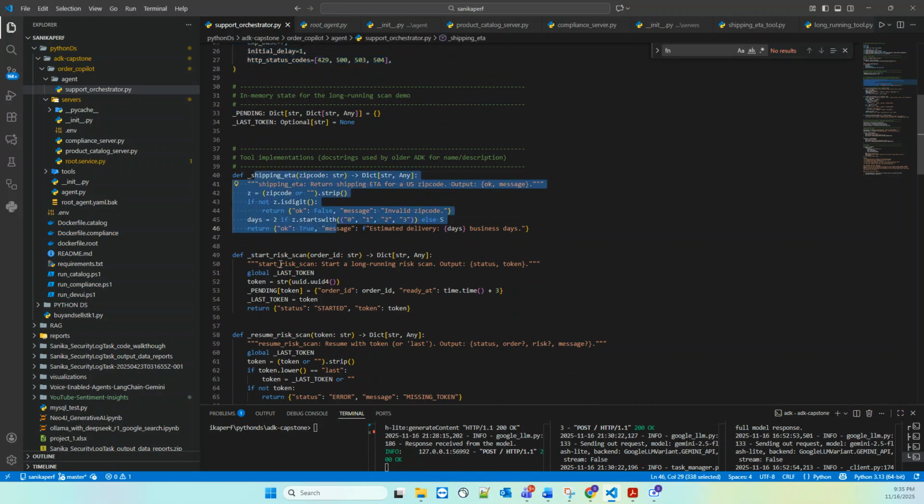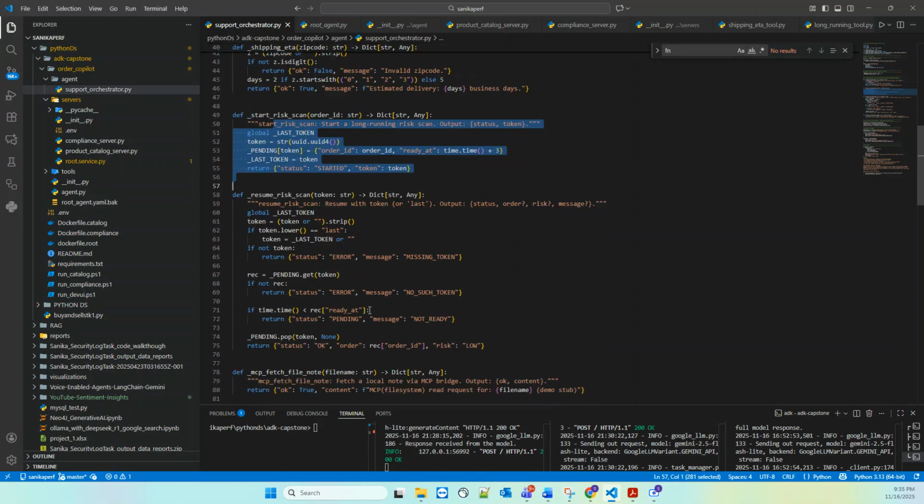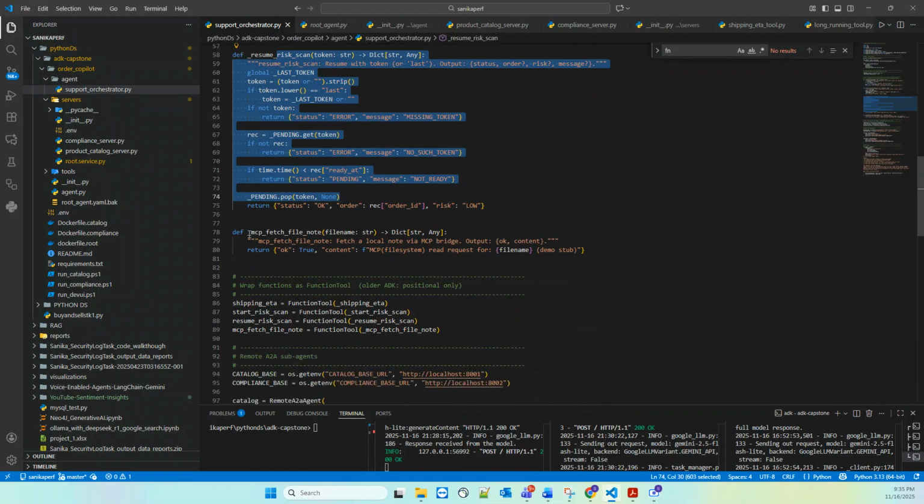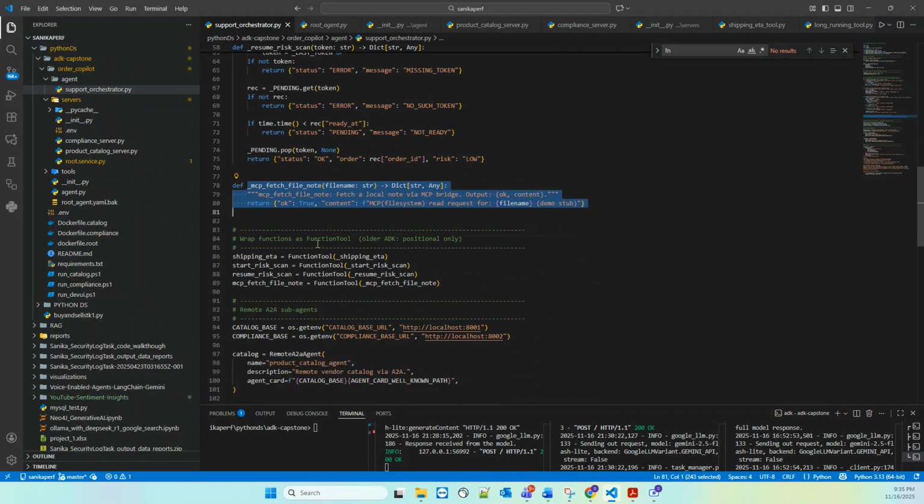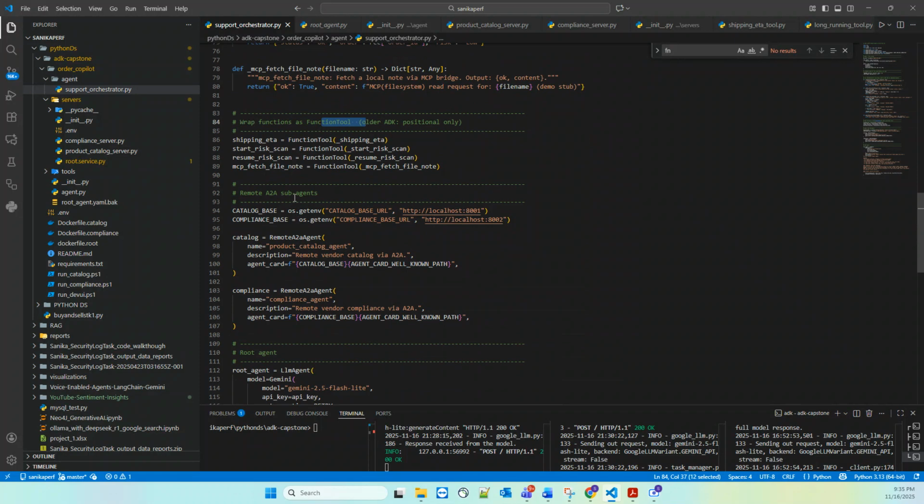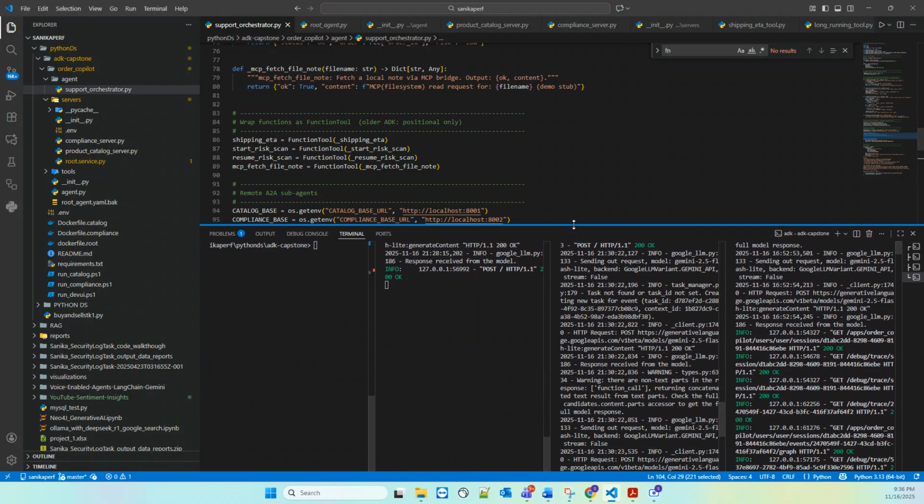This is for shipping ETA, risk scan, and then when we are resuming it, what we are doing is checking how much the last token is and what the pending token is. So it is a function calling. Then we have this MCP fetch, and this function call is implemented over here according to the ADK position, because I have an older version, so I have written it that way. And this is a remote A2A sub agent. It will basically create an agent card at a well-known path. For that we are using localhost 8001 and 8002. But the ADK was on 8000, which I was showing you.